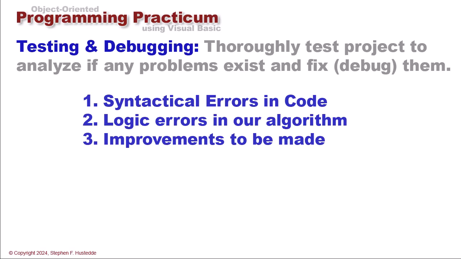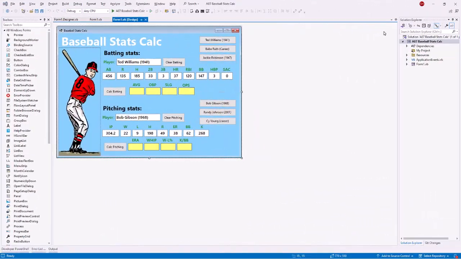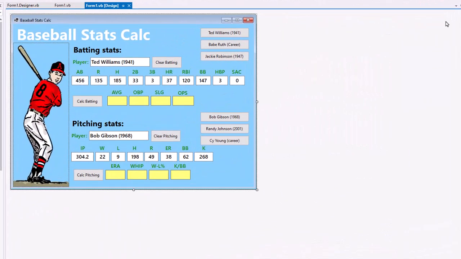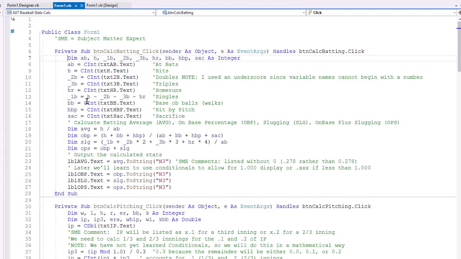Let's go into Visual Studio and look at how we can do some additional debugging. Let's use the project we just created for the baseball stats calc. Up front, I will say the very best way to debug is to learn to read, write, understand, and follow your code. It's a programmer thing. But there are tools that will allow us within Visual Studio to make this a little bit easier. So I'm going to go into the calc batting button here and look at our code.